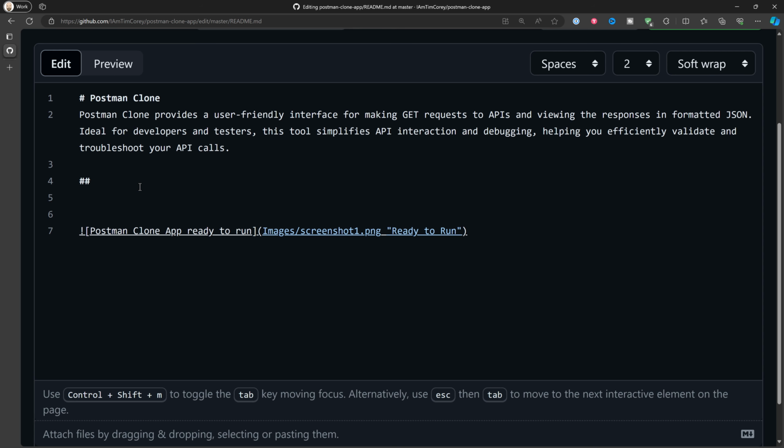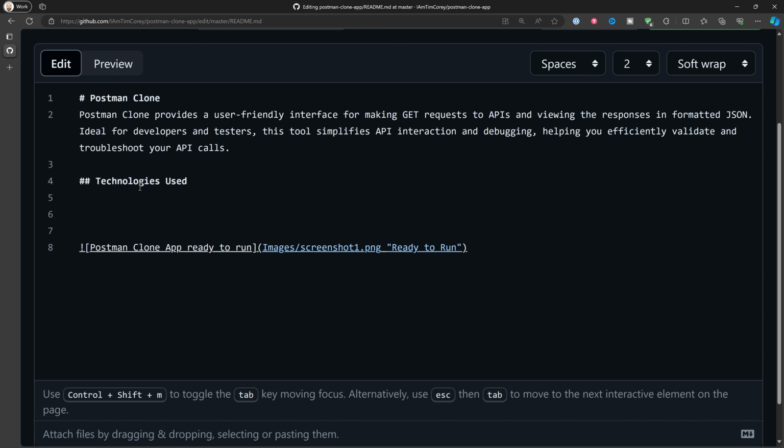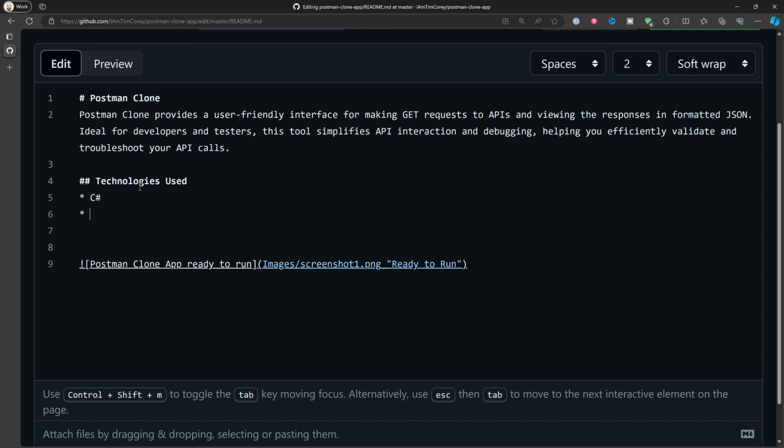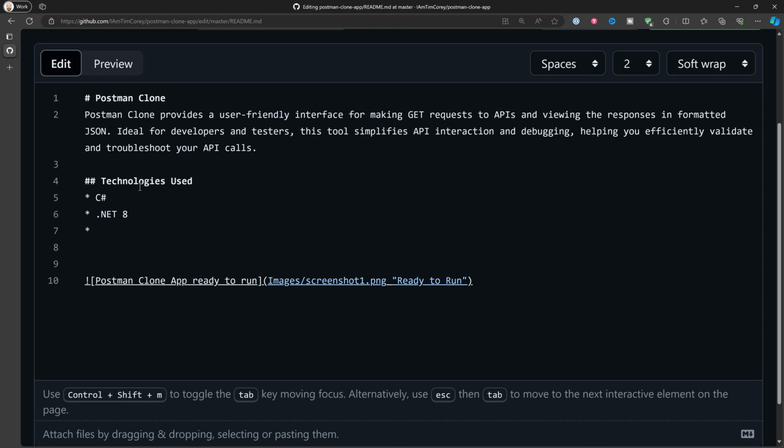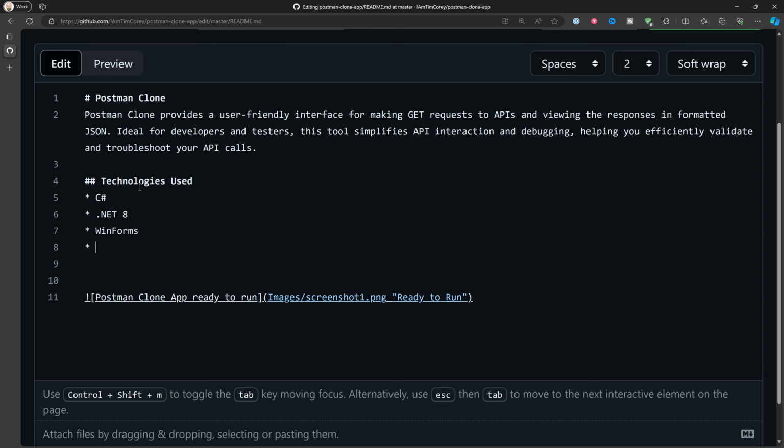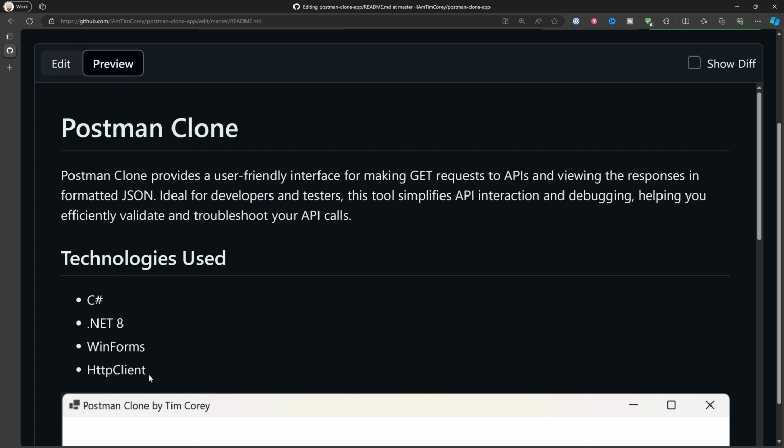Okay, so what I'm going to do here is say technologies used. And then in here, I am going to have C#, .NET 8, WinForms, and then we have the API call using HTTP client. Okay, so that gives us a bullet point list of hot topics.